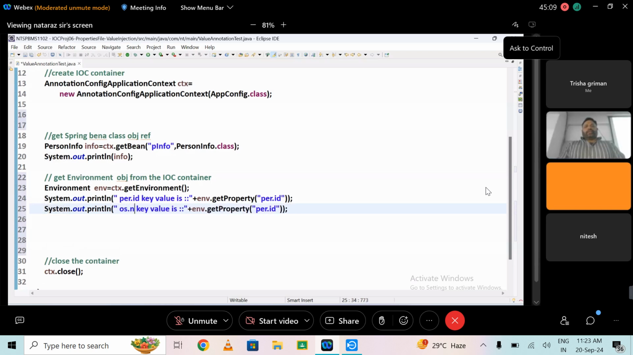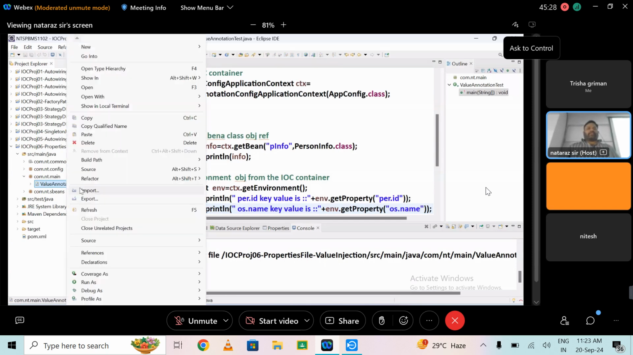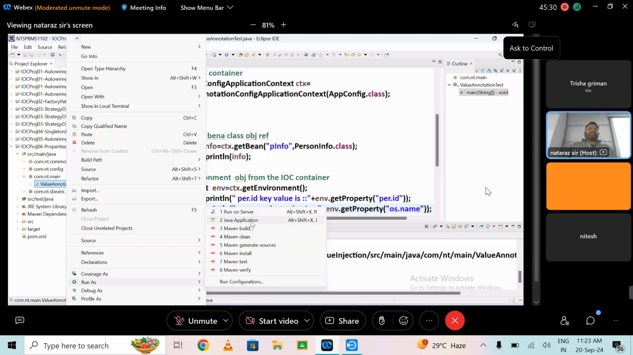Here is my OS.name. Tell me here how to now run the application, guys. Run as Java application. Oh, we got the exception. Why did we get the exception?